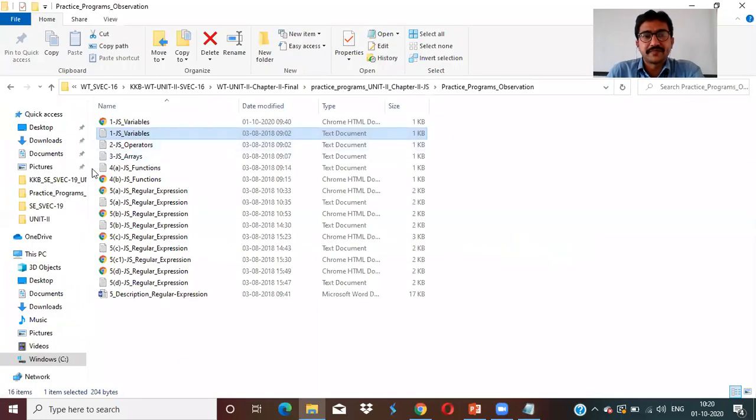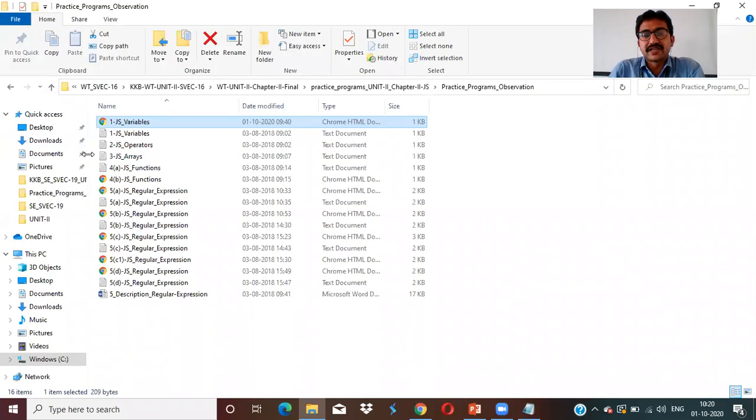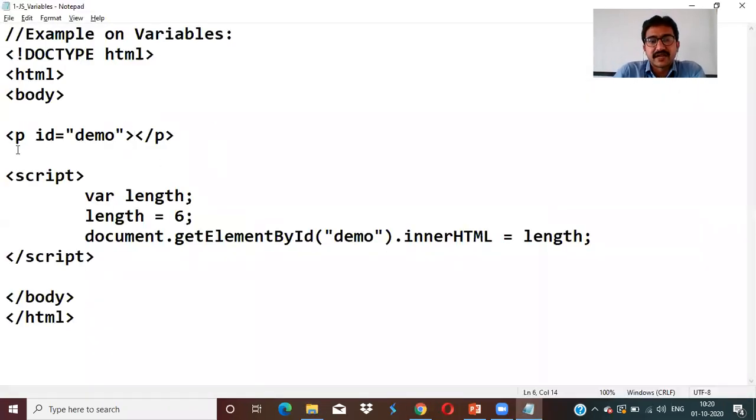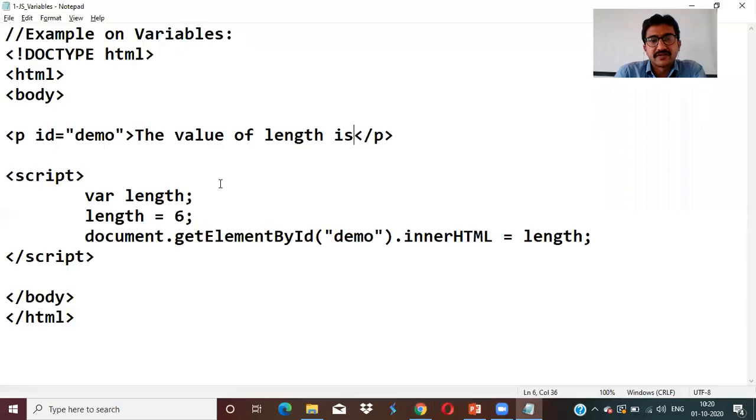Let me run this program. Now see the output. It is 6. Hope it is visible. This is 6 over here at this position. If you are not assigning this, for example if you are changing the value of length, even at this position it will display 6 only, or else you can display normal.